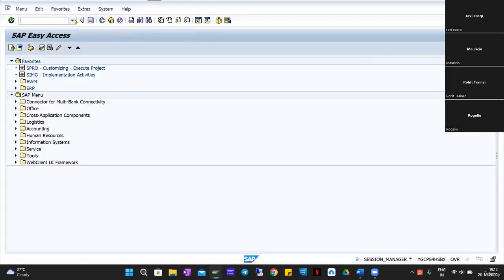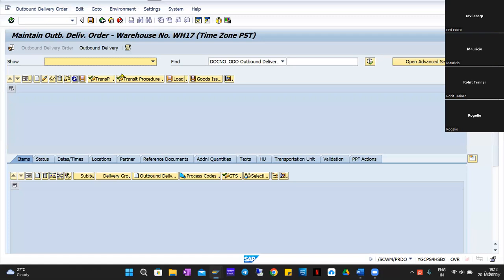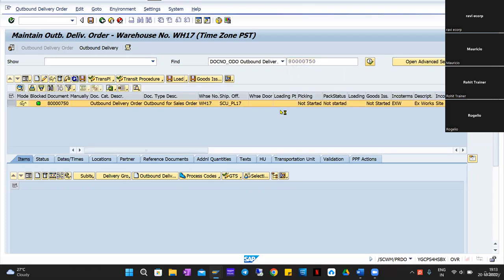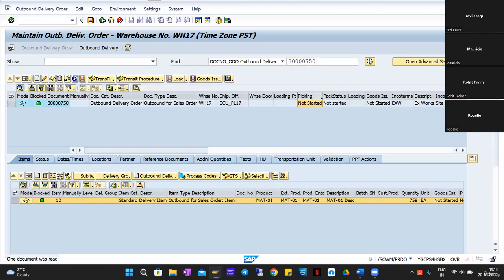I'll try to use the same outbound delivery. Guys, you are following me, right? The reason why I'm trying to use the same outbound delivery is, for some reason, I'm not able to create the outbound delivery from S4. So that is the reason I'm just reusing this existing outbound delivery. In order to reuse this, I have cancelled the picking of that document so that I can perform the picking again.